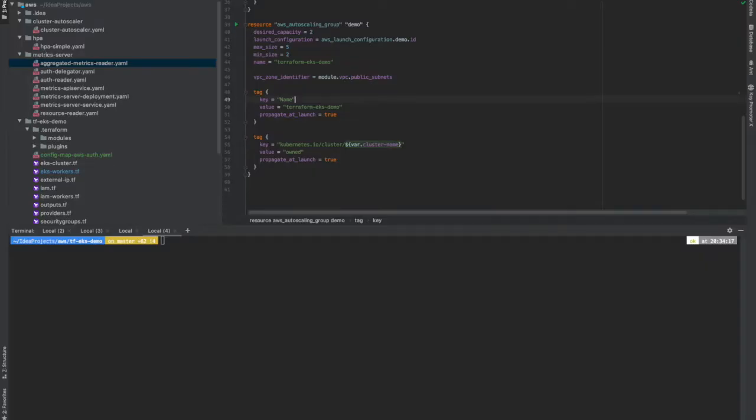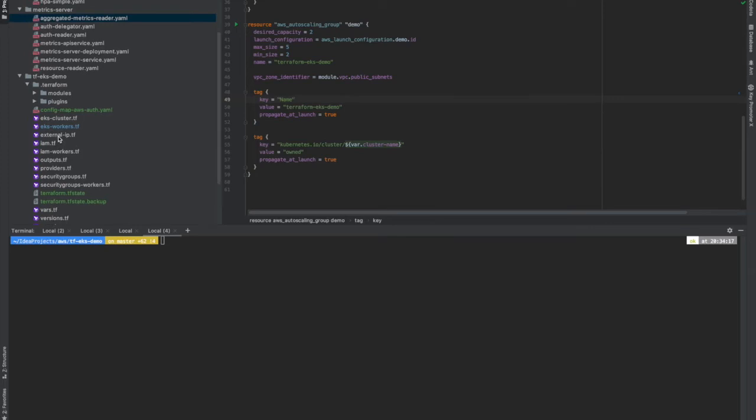scripts. This is my IntelliJ IDE. There you can see the Terraform scripts which are required to provision our Kubernetes cluster on AWS.